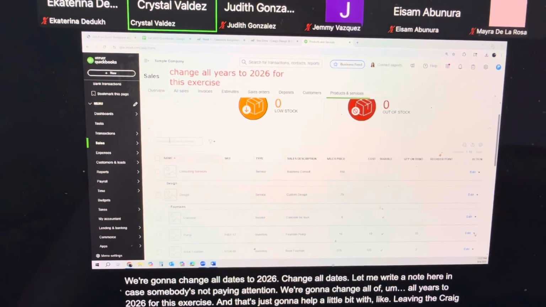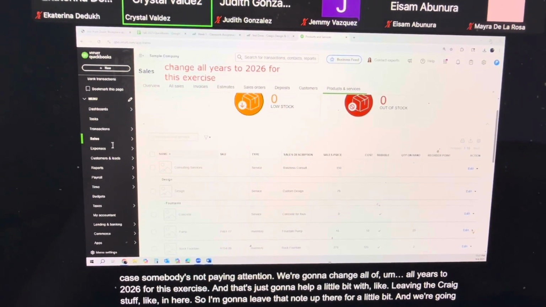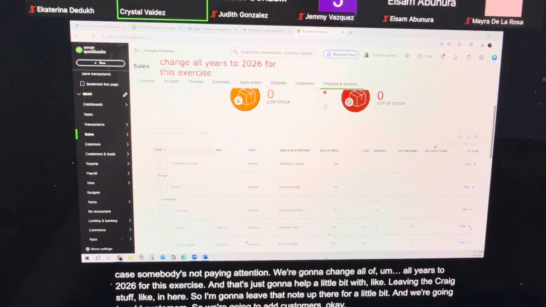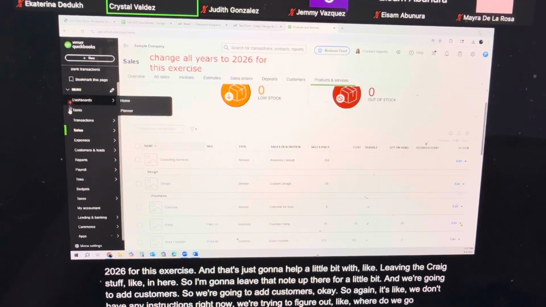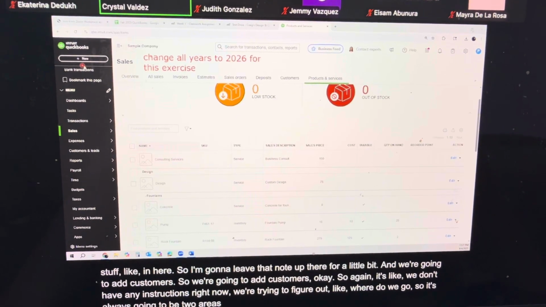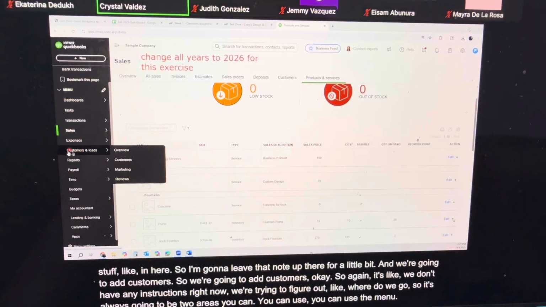So I'm going to leave that note up there for a little bit, and we're going to add customers. Again, we don't have any instructions right now. We're trying to figure out where do we go. So it's always going to be two areas you can use. You can use the menu. See customers right there.